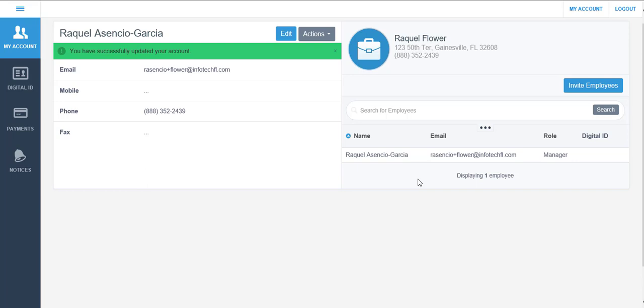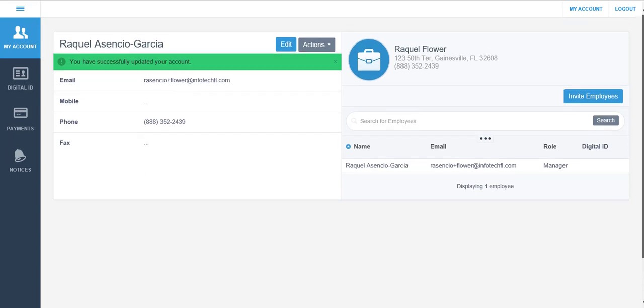And once they activate it, don't forget to go to the My Profile tab so that you can go ahead and change their actual role. And by the way, the system is going to send you an email when they do accept the invitation so that you can make those changes.